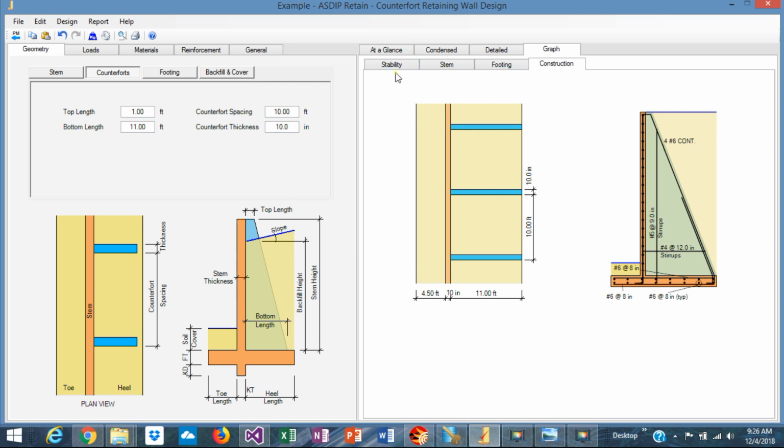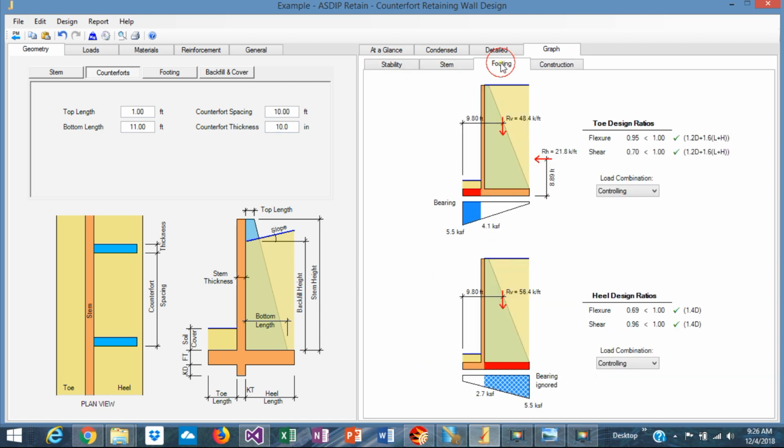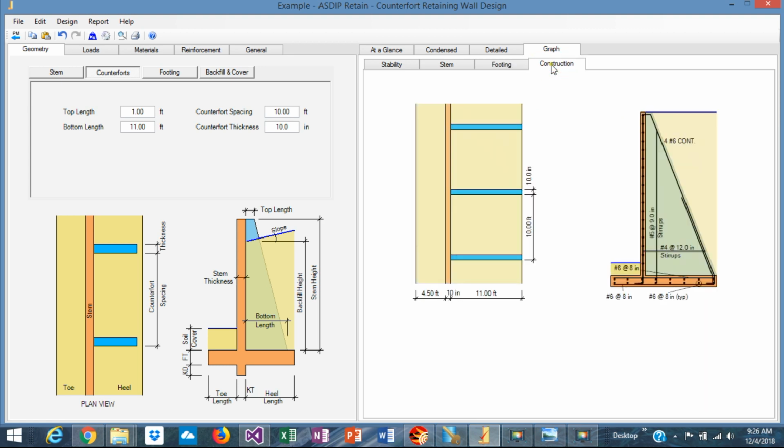Graphically looks like that. Stability, stem, the footing, and the construction views.